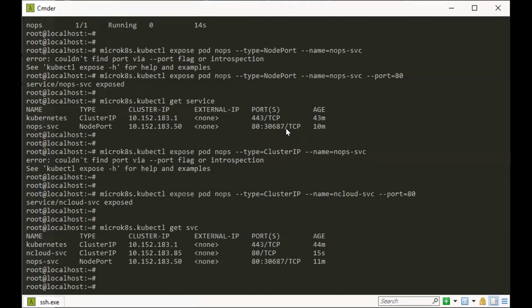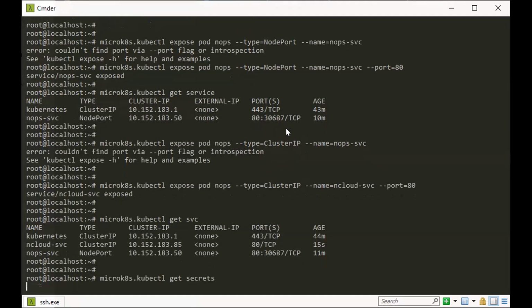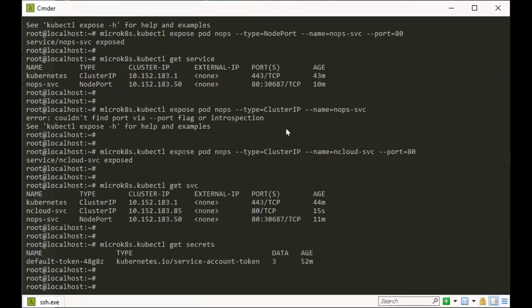All right. So there's another component we call the secrets. If you remember very well, I talked about secrets being where you store sensitive information or credentials. Just like every other service, you run microk8s kubectl get secrets, and there's a secret that has been created here already by default.